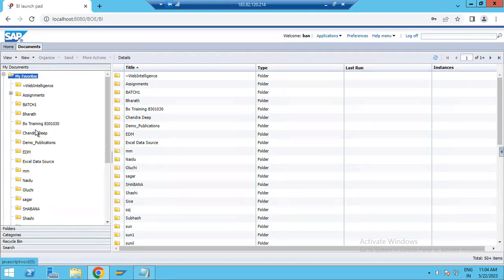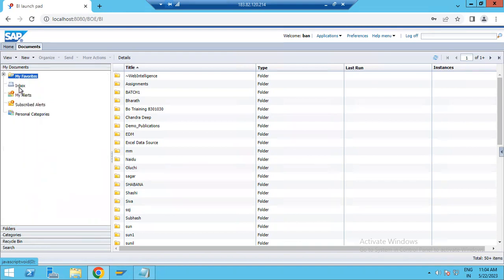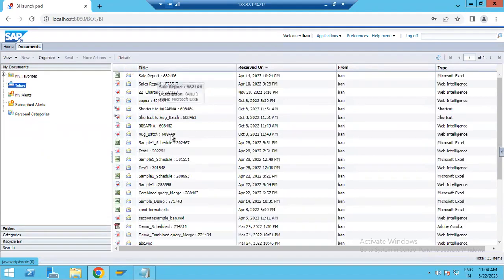So this is basically My Favorite, local for this user ID. If you save any objects or any report under My Favorite, it is local for this user. It is not global. Global means that no other user can access or view your reports which are saved under My Favorite. Then the Inbox: if you want to set something, you can make some reports go to the inbox.